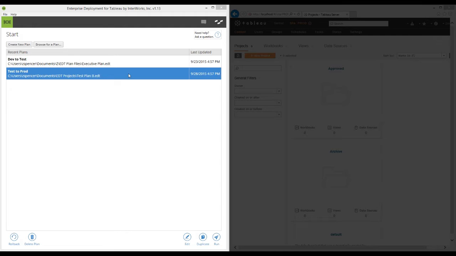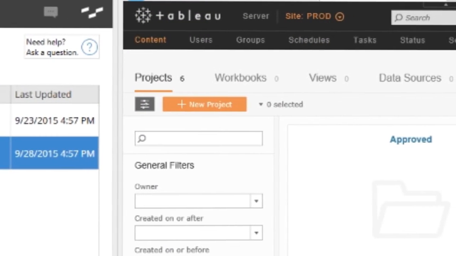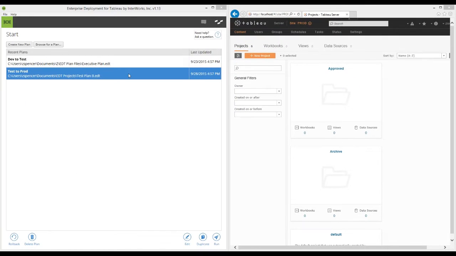Let's start with a basic deployment. On the left, we have Enterprise Deployment Tool, or EDT for short. On the right, we have Tableau Server. Notice that we have no workbooks or data sources on server. All of our workbooks are currently in a test environment, and our objective is to migrate those to this production environment on Tableau Server. First, we're going to select a plan that we've already created.